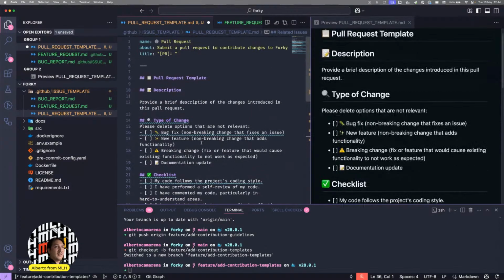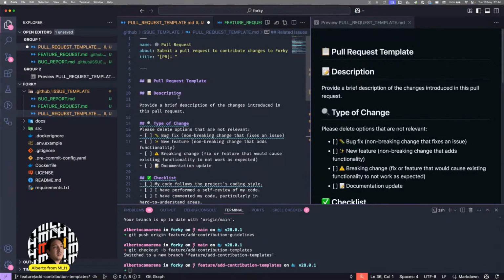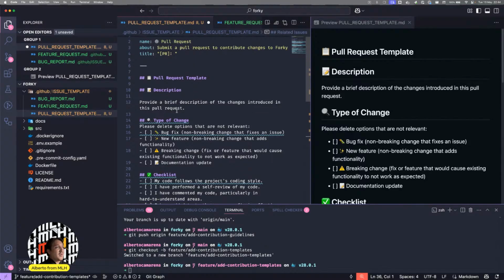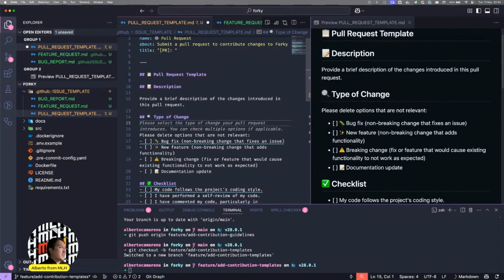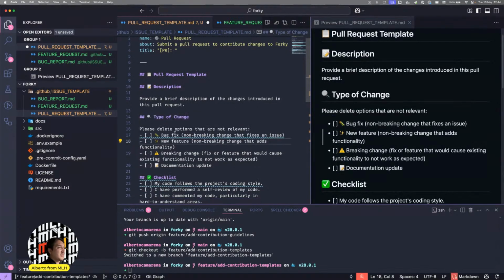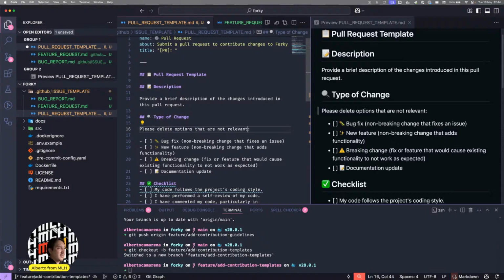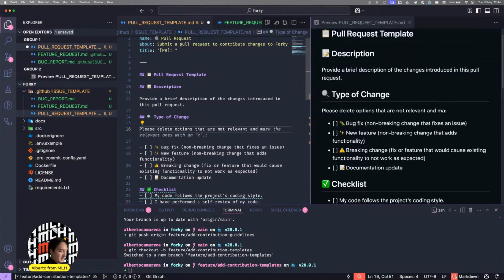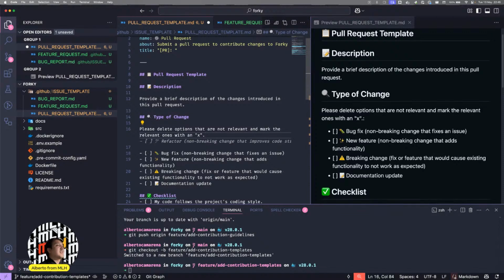Okay. Pull request template, description. Provide a type of change. Please delete options that are not relevant and mark the relevant ones with an X.